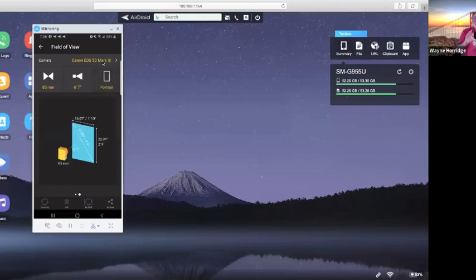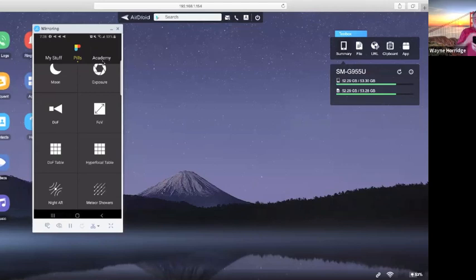And you can do portrait and landscape mode. So that's field of view.